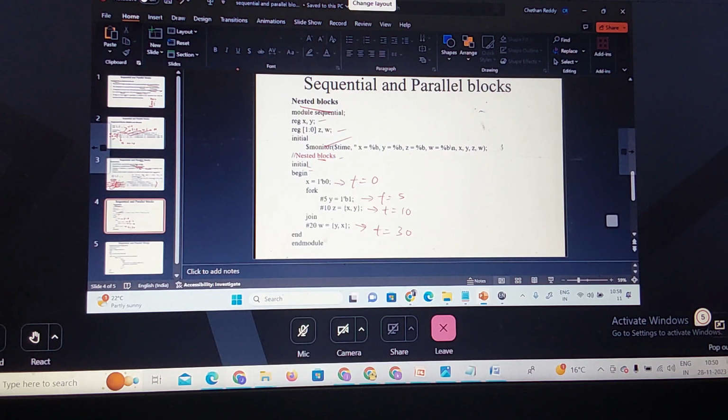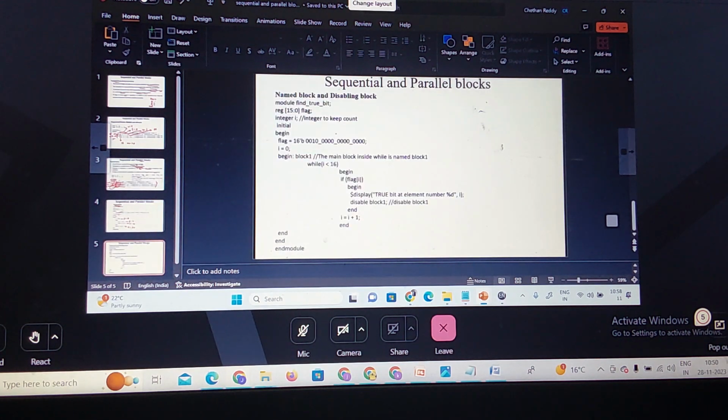So I'm using sequential as well as what? Parallel block execution. This we call as what? Nested blocks. I'm nesting both sequential and parallel blocks. You don't understand? This is a nested block. And then one more is nothing but named block and the disabled block. Named block and the disabled block.